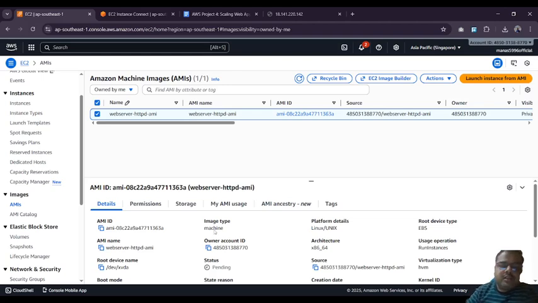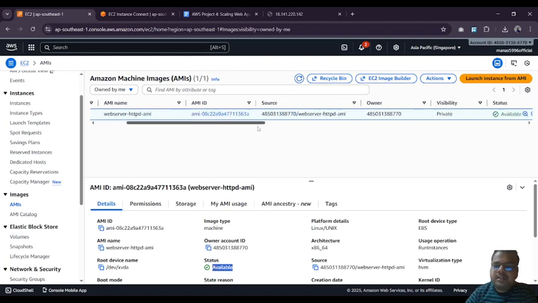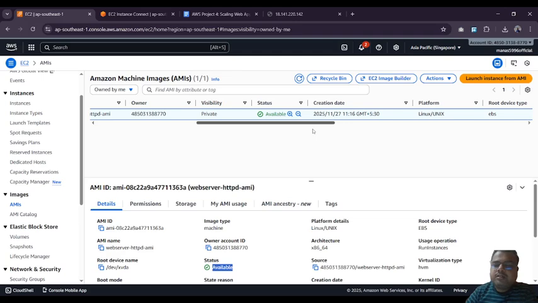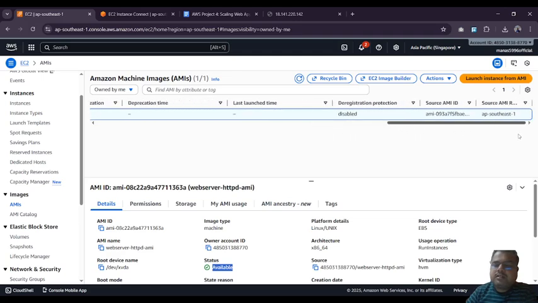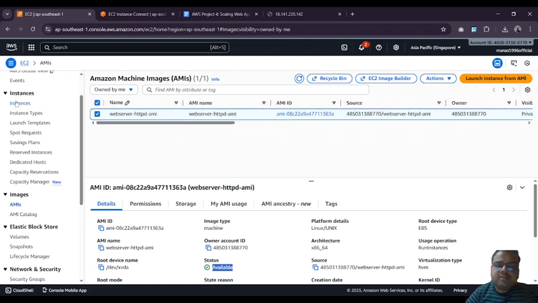So we are waiting till the AMI is in the pending state. Okay, now it is in the available state. So it means that we can use this AMI to create another EC2 server. Let's create another EC2 server using this AMI.